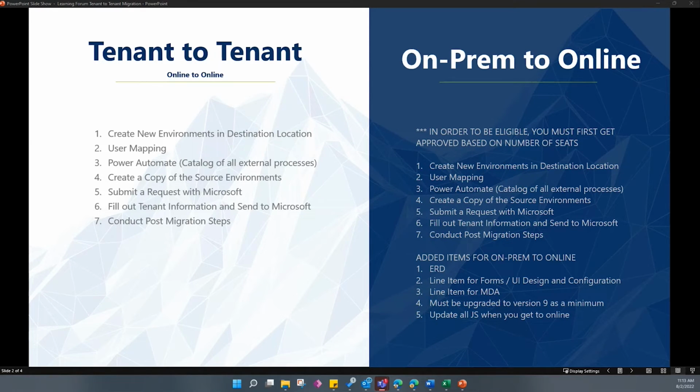Awesome. So moving on to on-prem to online. Steps 1 through 7 are the exact same steps that you will be conducting on the on-prem to online. There's a few different things that Microsoft does take a look at when clients are considering going from on-prem to online.